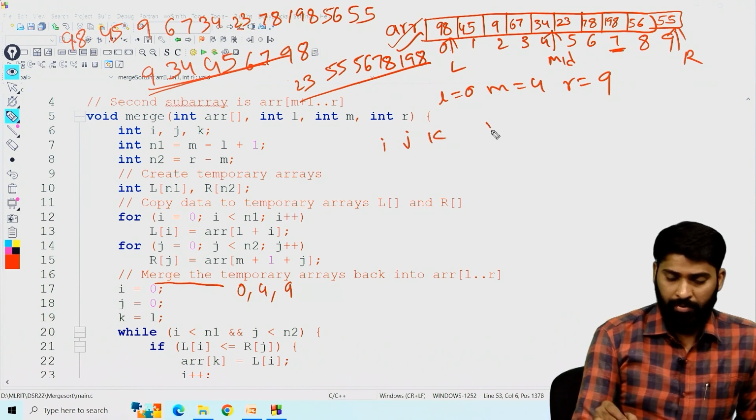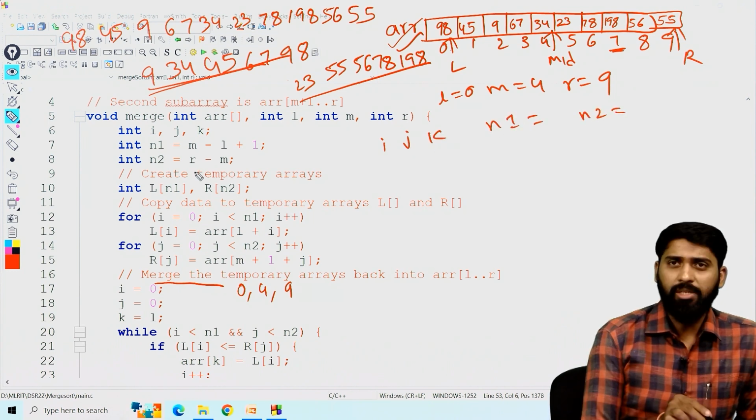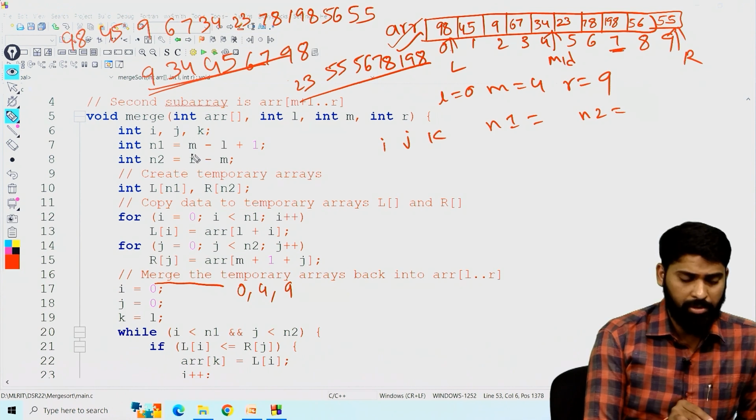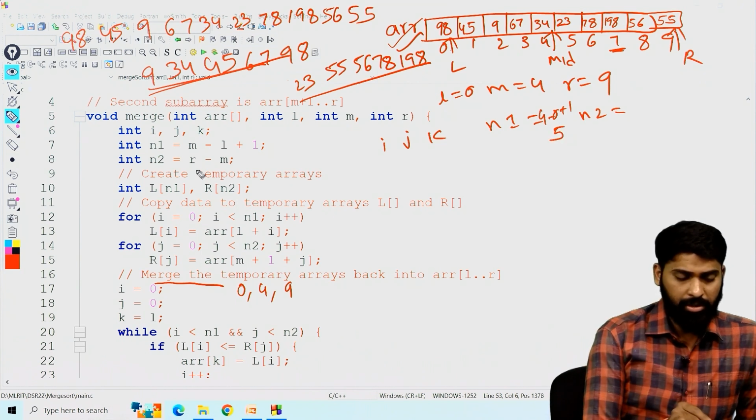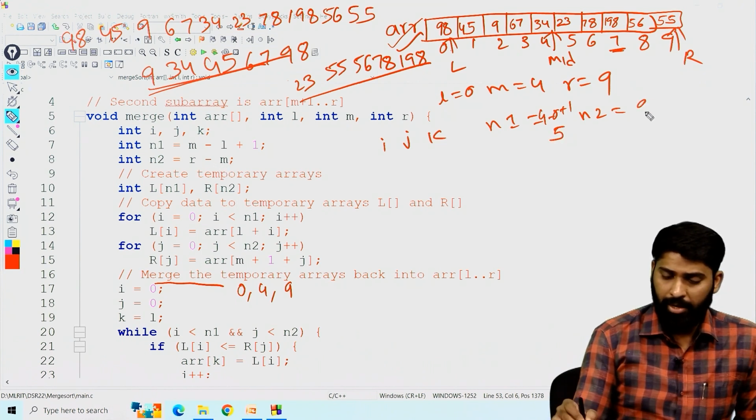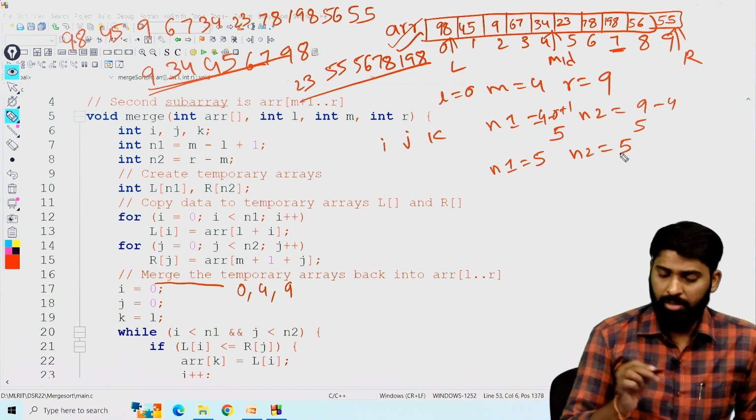So N1 and N2 are the sizes of the temporary arrays. What is M? 4 minus 0 plus 1, that is 5. N2 is R minus M. What is R? 9. 9 minus 4 means 5. That means the size of the first array is 5 and the size of the second array is 5.